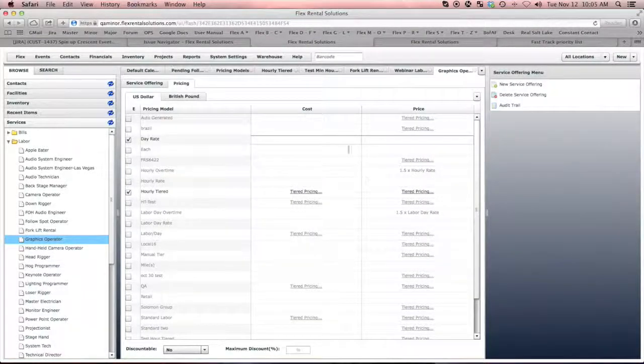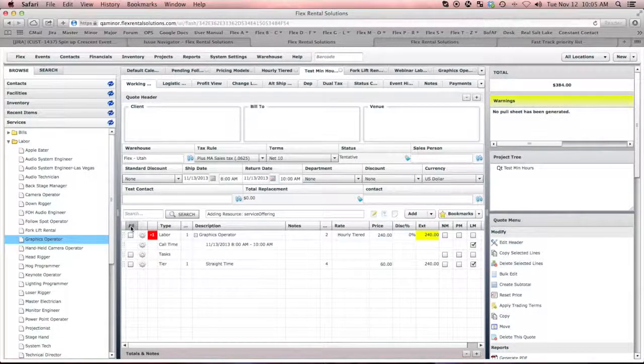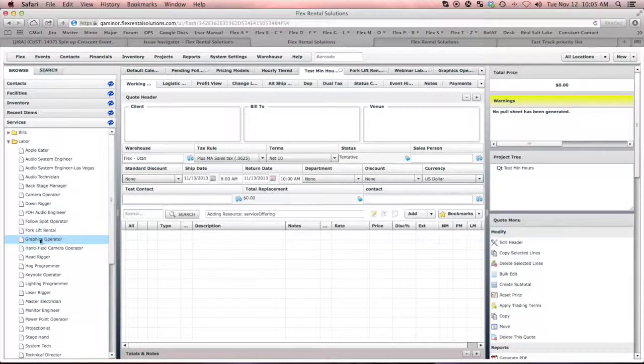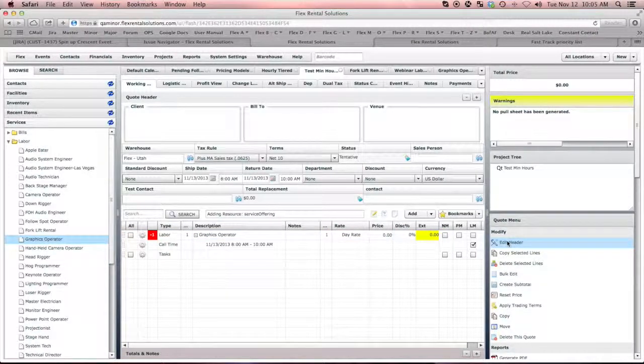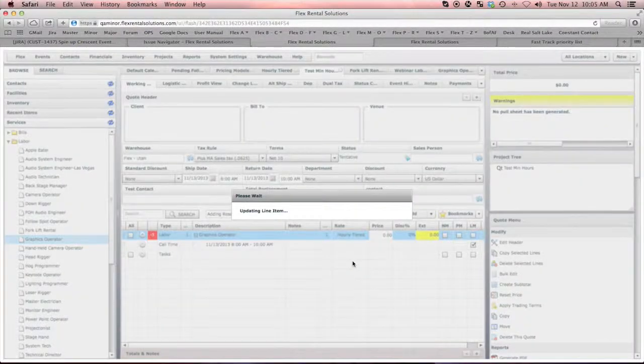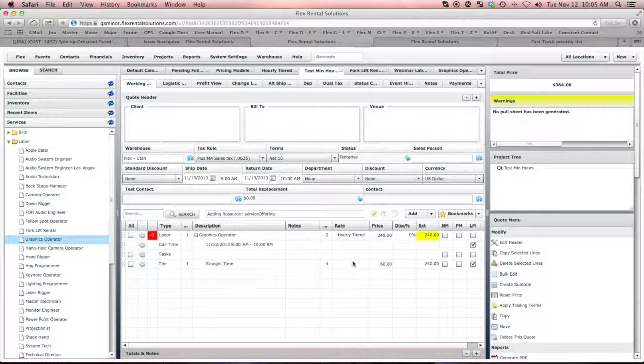Now when we go back to add this skill, as an example, when we drag that in, this specific job is defaulted as a day rate. And we could have a price for a day rate. But if we wanted to override this, we could select hourly tiered. So that reduces the amount of applicable rates that we want to apply to a specific skill.